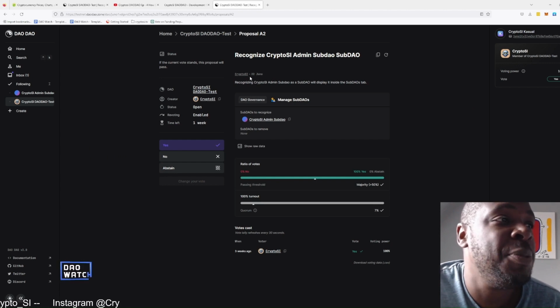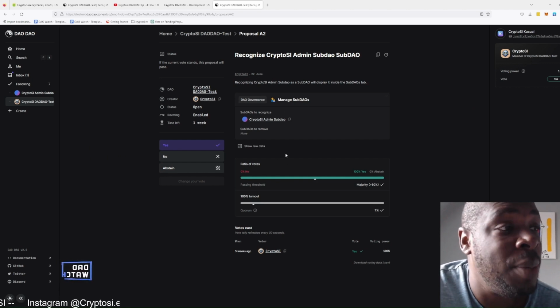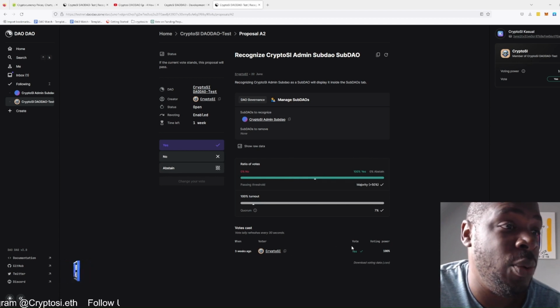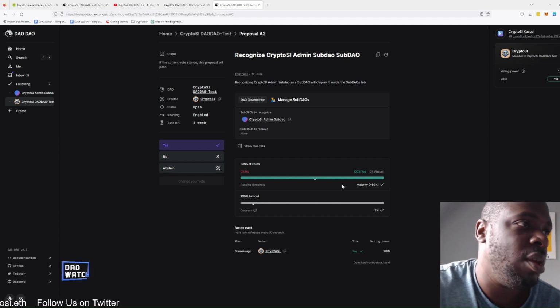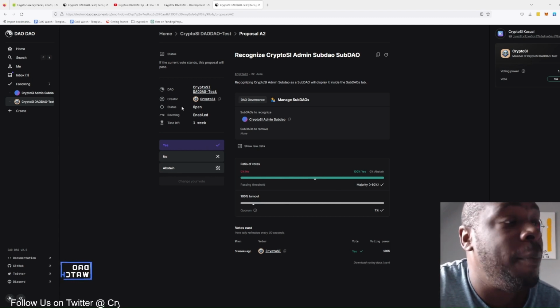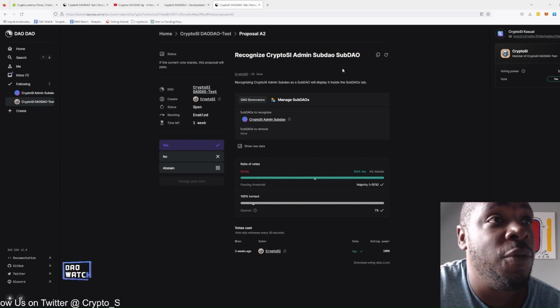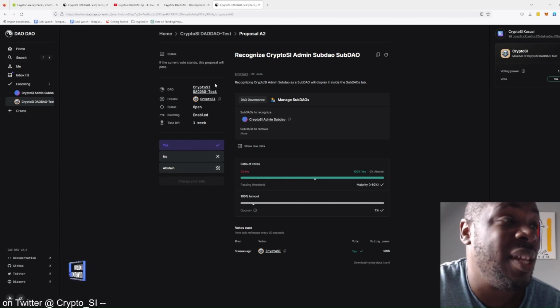Problem that we have is that these proposals take 1 month. So I put the proposal through. I voted on it, and I voted 3 weeks ago. I had 100% of the voting power because, balling like that. And we just got to wait for this proposal to go through. And that's really what the delay has been. That's what we've been waiting for.